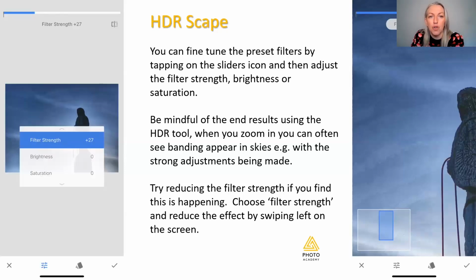So say you felt it was too much, you could then reduce the filter strength down, so that's not as obvious. Brightness makes it brighter or darker, and then saturation is the color. So that's where you can go in and fine tune your HDR Scape tool.